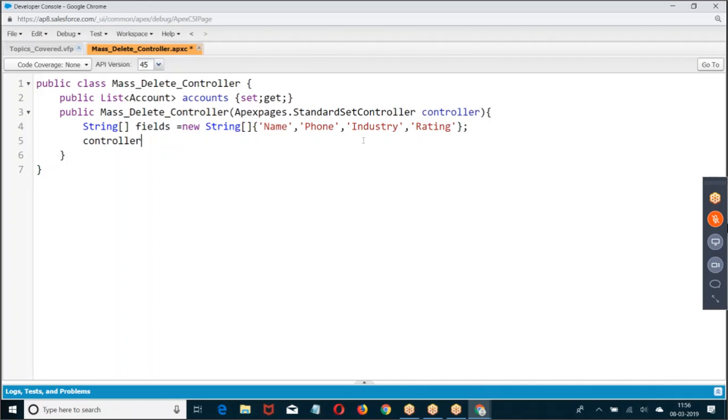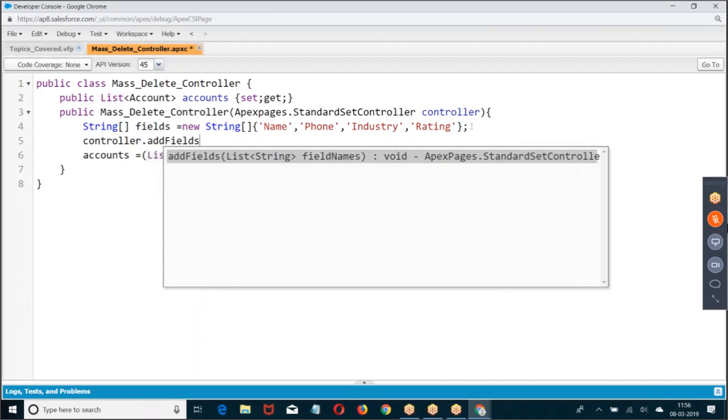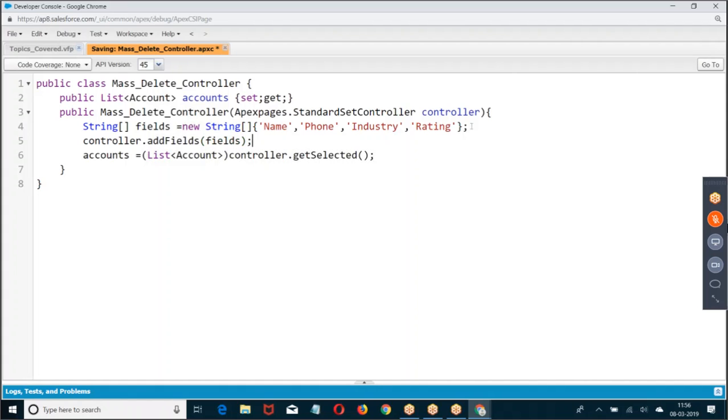now we are trying to take the records, accounts. Controller dot get. Whichever records I selected, I want to get them. Before I get the records, I was supposed to add fields. Get the list of selected records. Controller dot add fields. Get the list of records. What are the records we are getting?